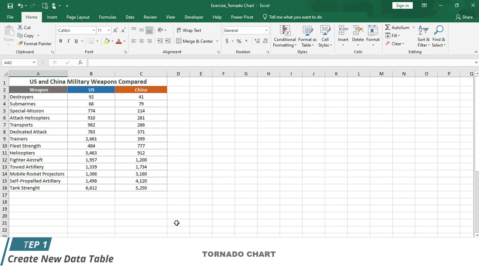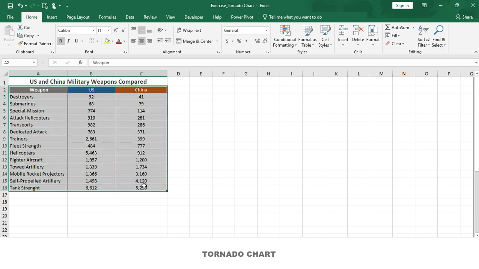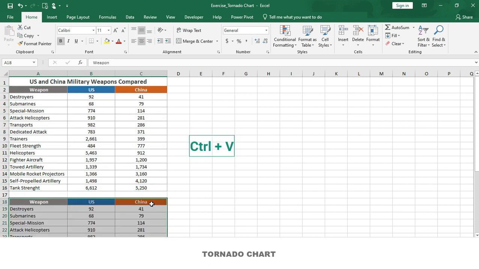To build a tornado chart, all data in the second column must be negative. Here, we will need to create a new data table and convert the dataset in the second column to negative. At this time, let's select the entire current data table and press Ctrl C to copy, and then press Ctrl V to paste it below.